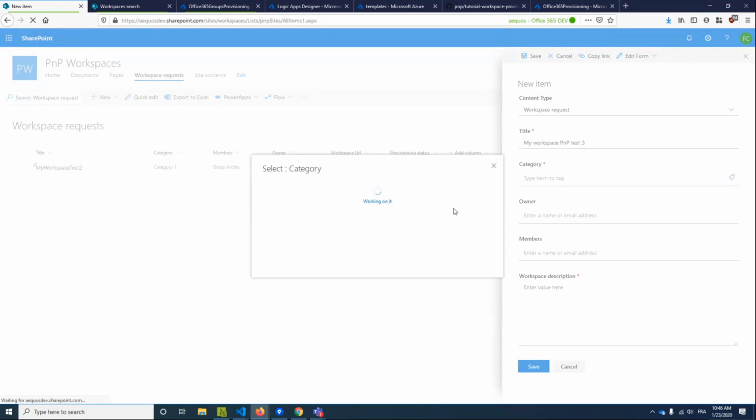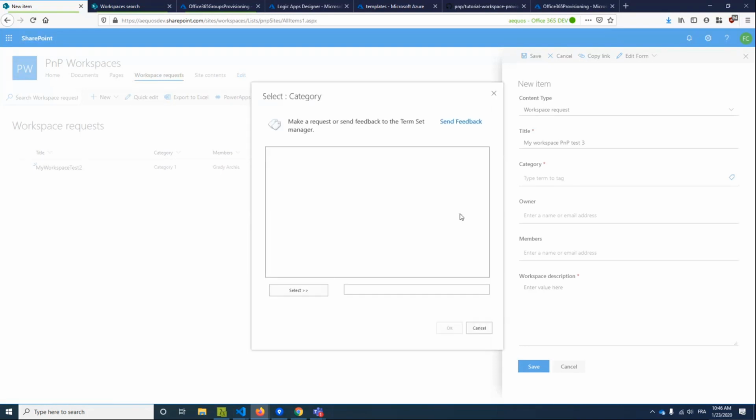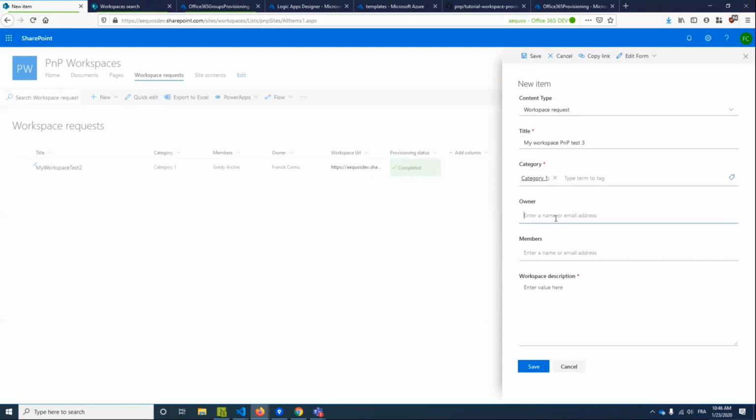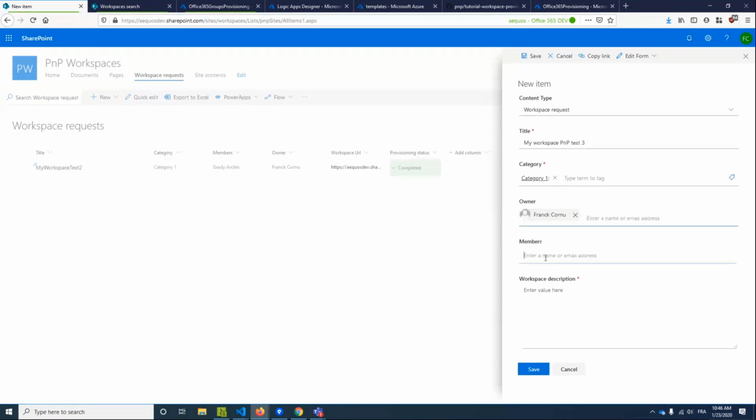This one will be used as default value for a specific column in your site. So just an example, who will be the owner? And for instance, the member you want to add, and a quick description.